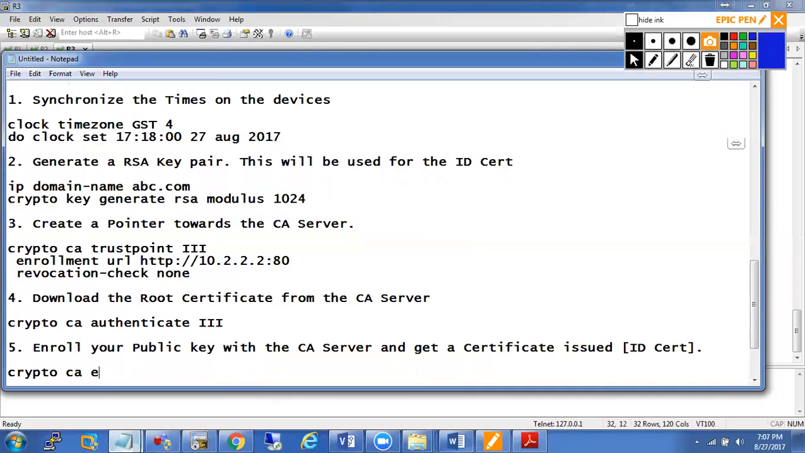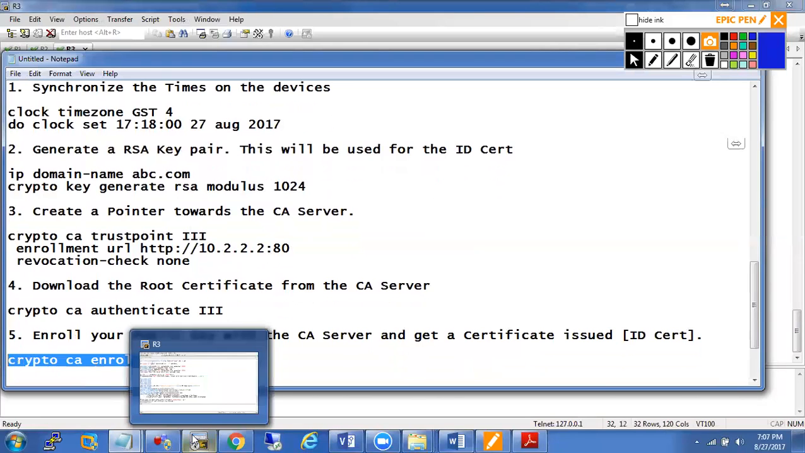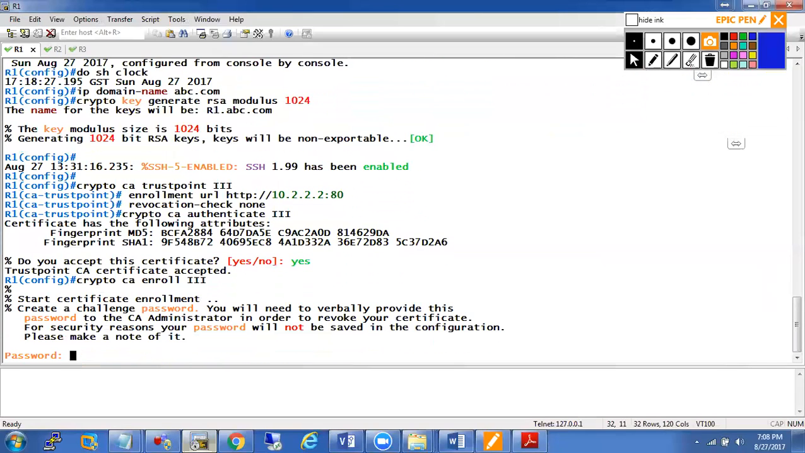I'm sending my public key over here to whom? III. III is just a pointer to 10.2.2.2:80. Copy it. Let's do it on R1 first. When you do that, it'll ask you to give it a password. You want to write this password somewhere so that just in case you want to revoke your certificate, remember I told you that the company might go out of business and they want to revoke your certificate, the CS server will ask you for that password.